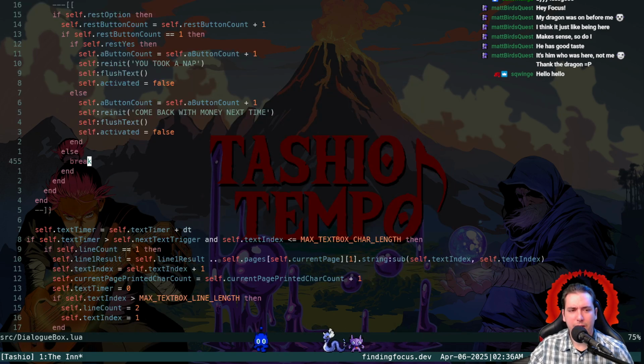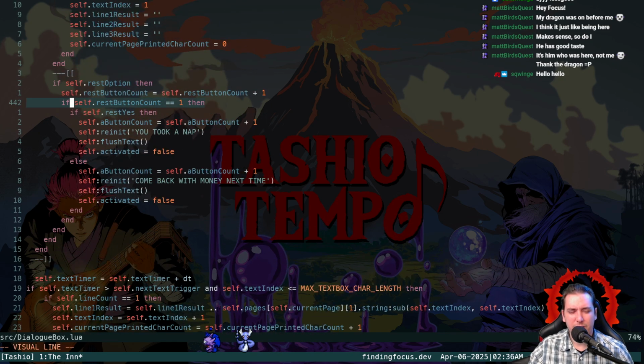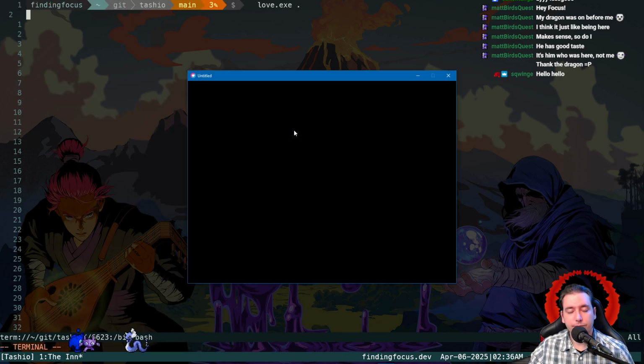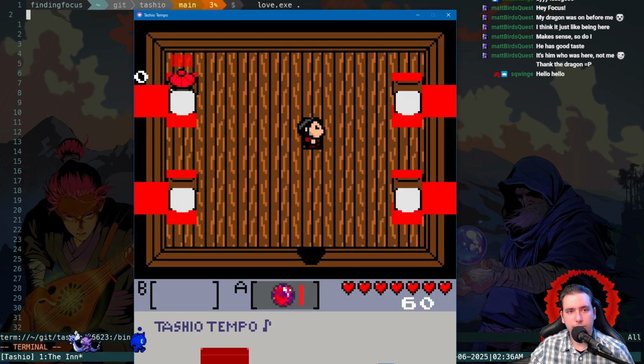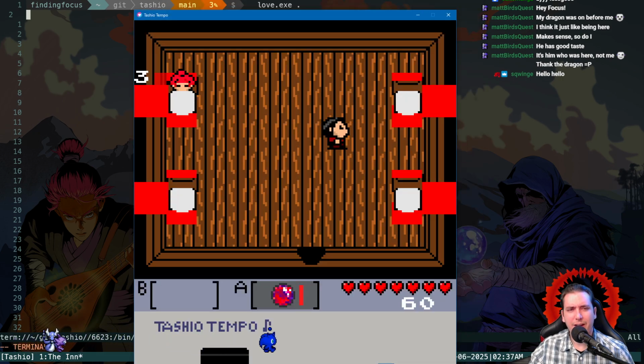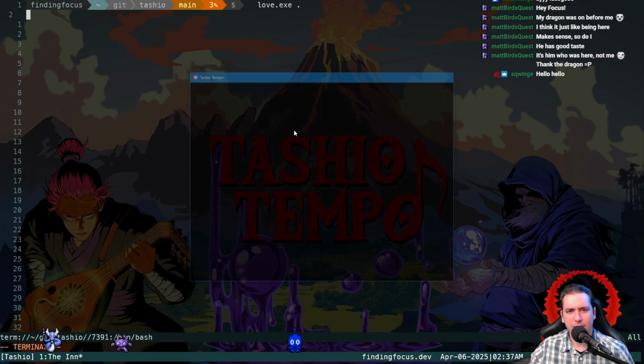We can't break unless it's in a loop. So if it's rest button 1, we'll go reinit. If it is not, we'll increase our button count, and we just won't reinit. So why does it let us advance to 2 pages of dialogue there?